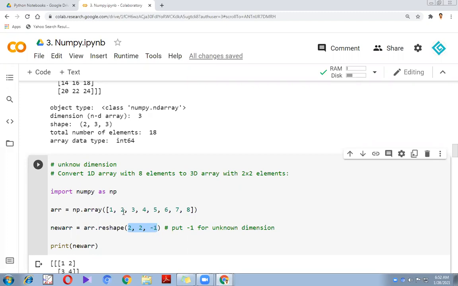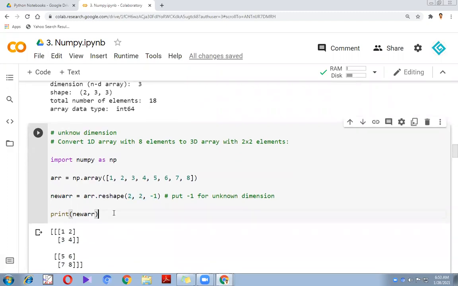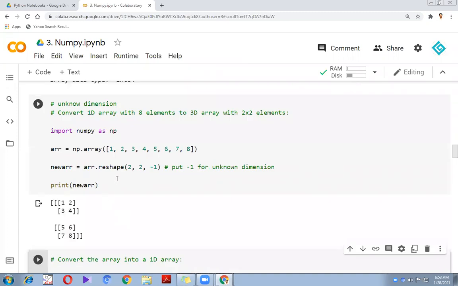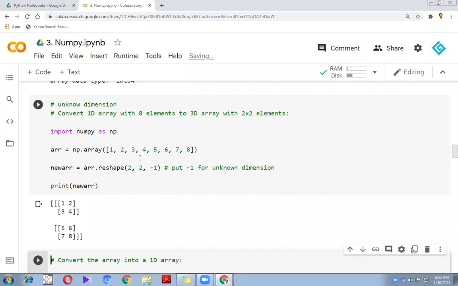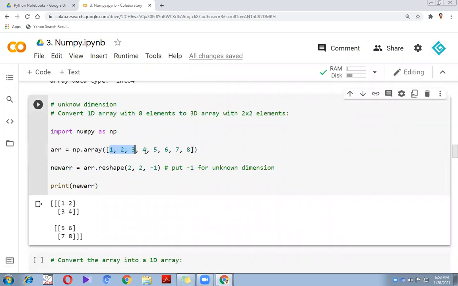So here, remember, 1 2 3 4 5 6 7 8, I have 8 elements. 2 cross 2 is already 4, so what will the next dimension be? Obviously 2: 2 cross 2 cross 2. That's why, if you print it, it gives two arrays with 2 rows and 2 columns, because the remaining dimension is computed from the number of elements. Got it?